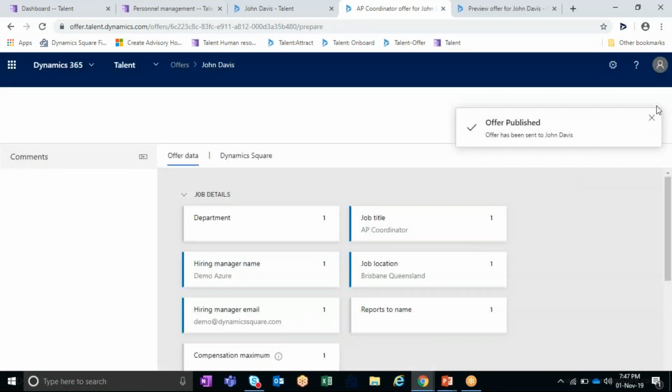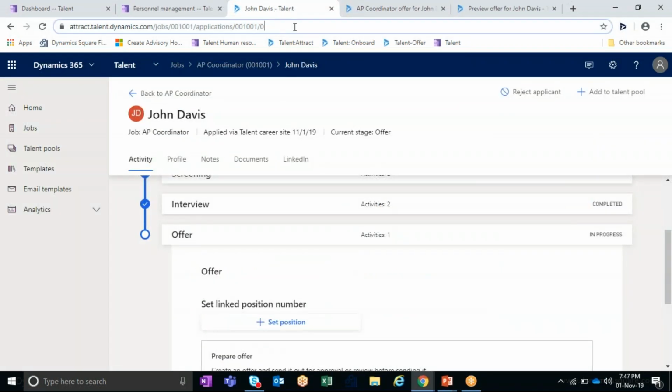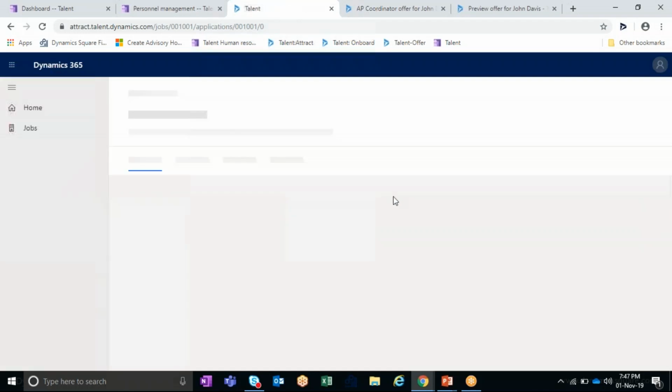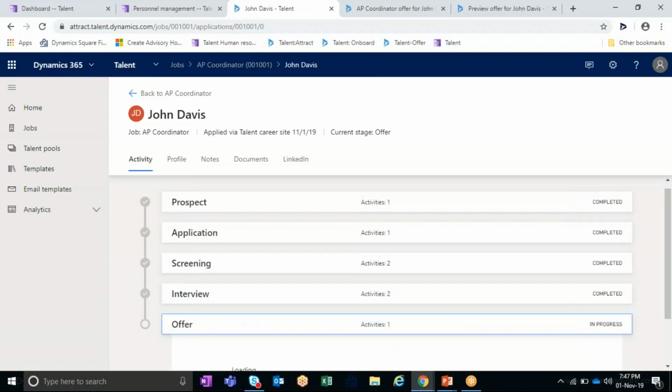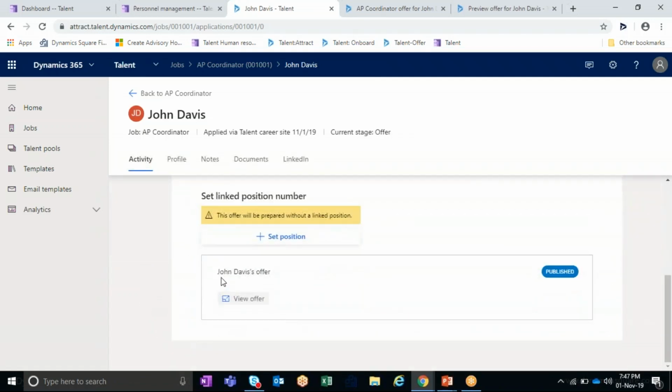So I have received a notification that it has been sent to John, and the status here has been updated to candidate. And if I go back and refresh the application tracking site, let's have a look at what status we are in. We are in the offer stage and it is in progress, and currently John's offer letter has been published.